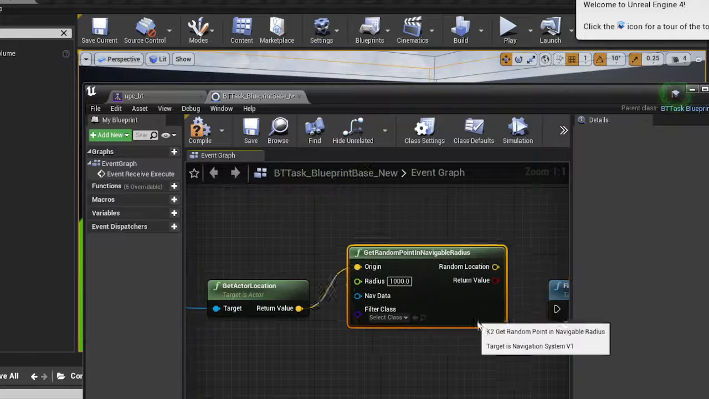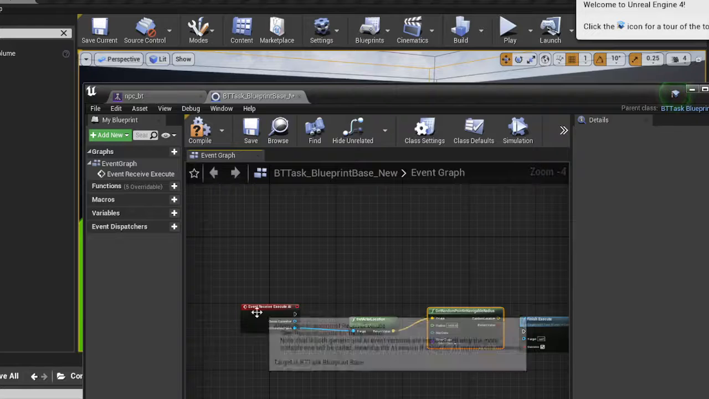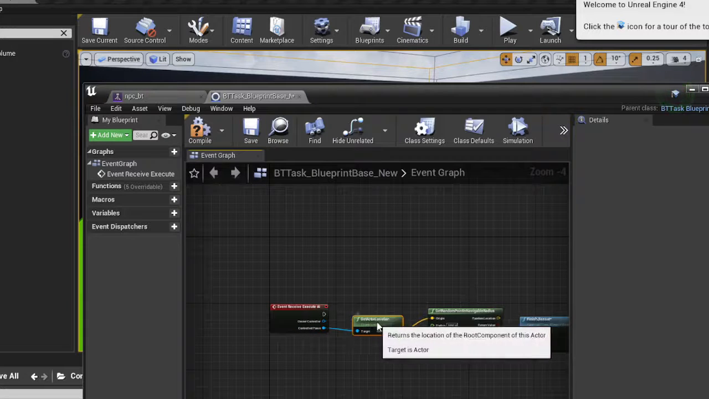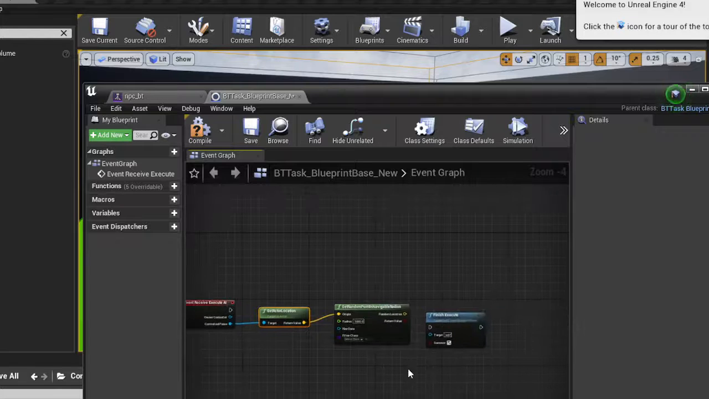Okay. So before we go any further, we're going to need to essentially join up the dots here. Because what we're looking for is a random location, but it needs to be stored within a variable, and this variable is going to come from our Blackboard in this instance, because it needs to communicate between different elements.